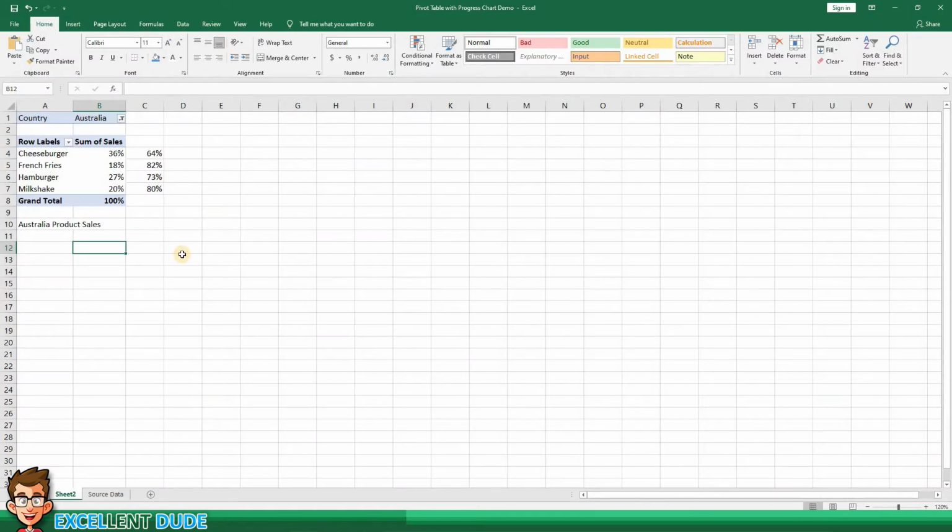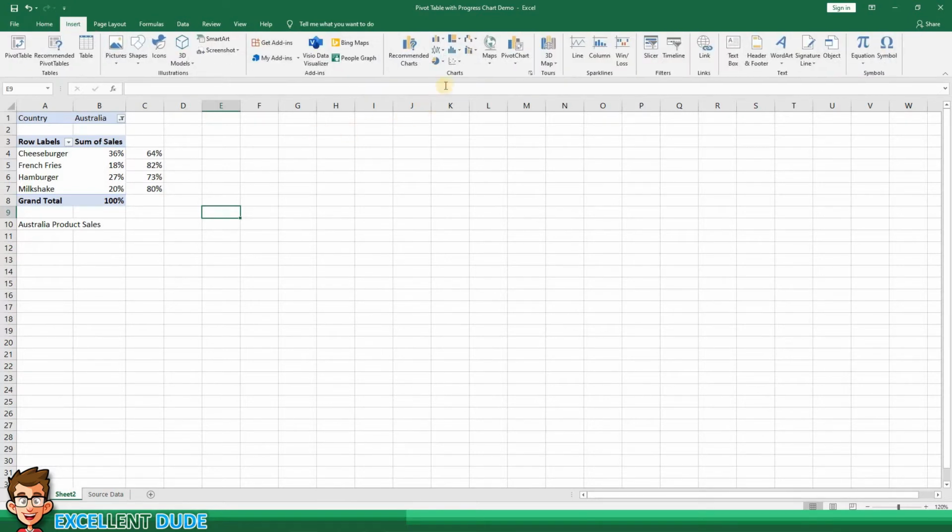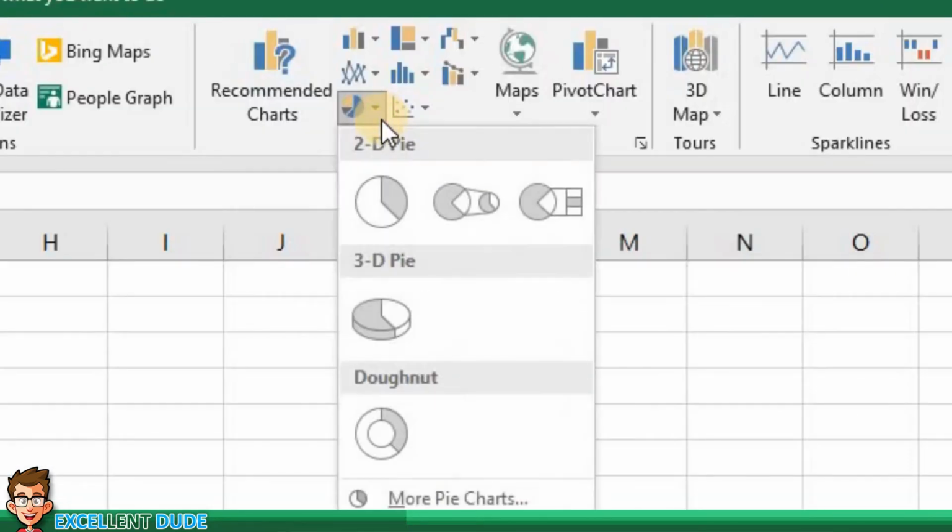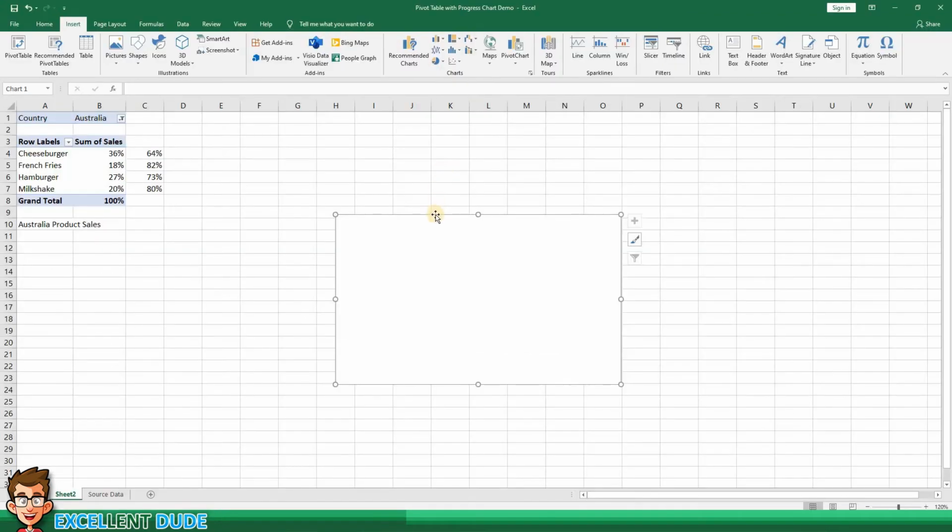Alright, now we can start making our progress charts. I'll click on an empty cell. It doesn't matter where. And then I'll go to the Insert tab and click on the down arrow that's right beside the pie chart icon and choose Doughnut. We now have an empty placeholder.